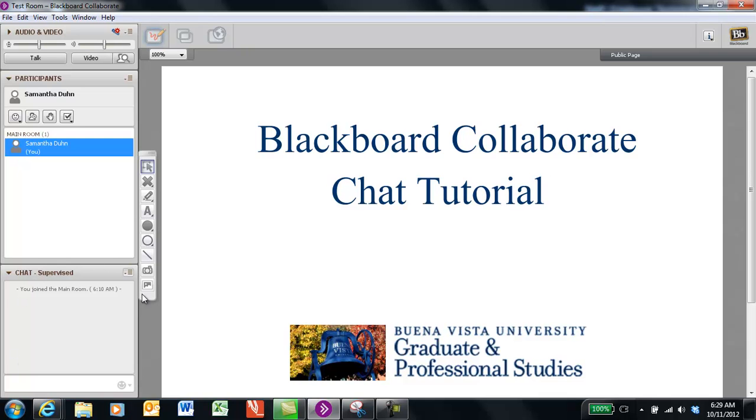The chat box is located down here in the left-hand corner of the screen. It's called Chat. The first thing to notice here is it says supervised. This means that the moderator holding the meeting has turned a setting on that means that they can see all messages that go back and forth in the classroom. So don't think that you can send a message to a classmate or something that the professor or others can't see. So that means that they're supervising, they're seeing the things that go on in the chat box.